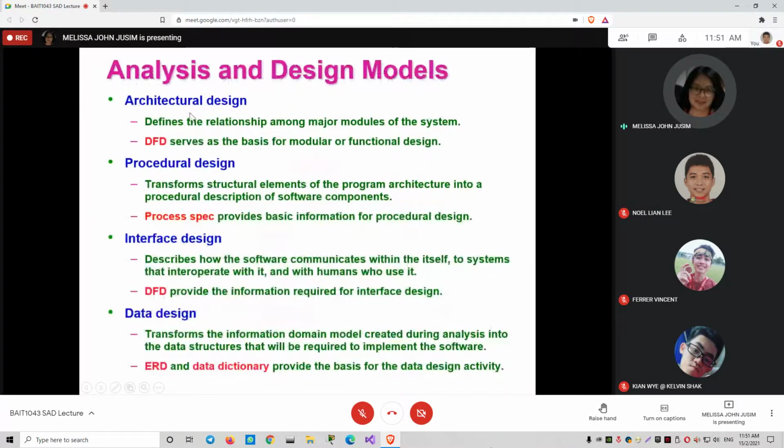Okay, so for architectural design, this is from the word architecture. In this particular document, it will show what are our major modules, so the relationships among the major modules of the system. In order for us to draw our architectural design, we base it on our DFD. The architectural design that you will do for your case study would be the structure chart, the one that I showed you in our case study question, right?